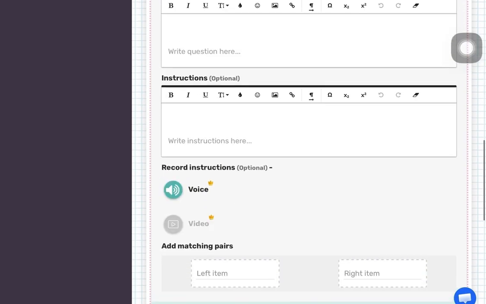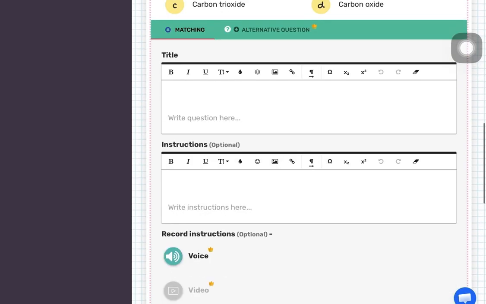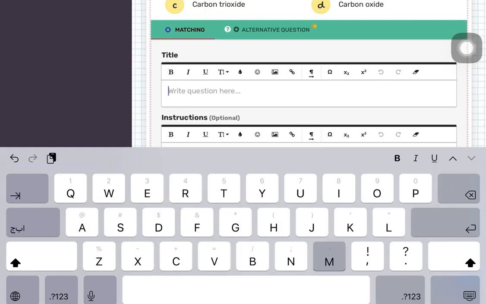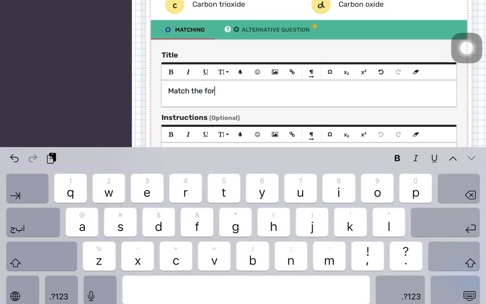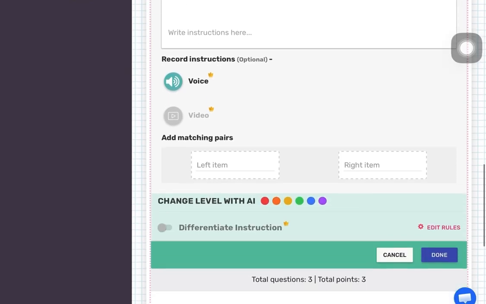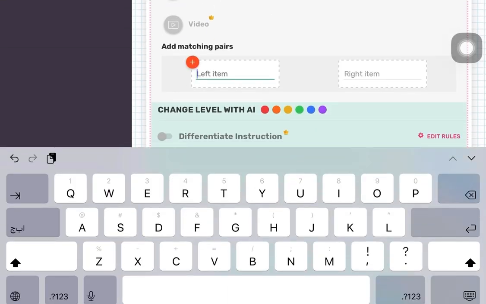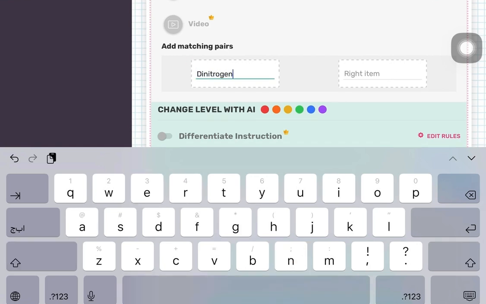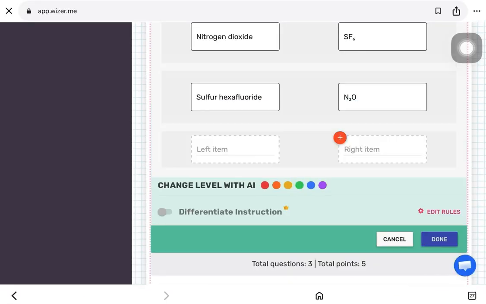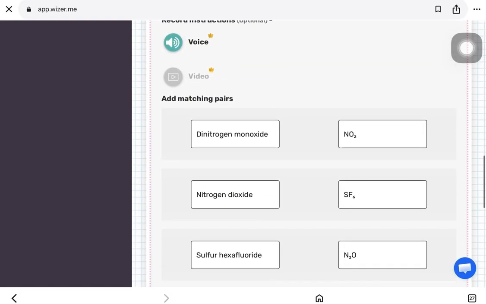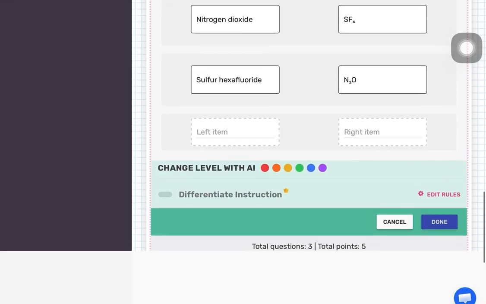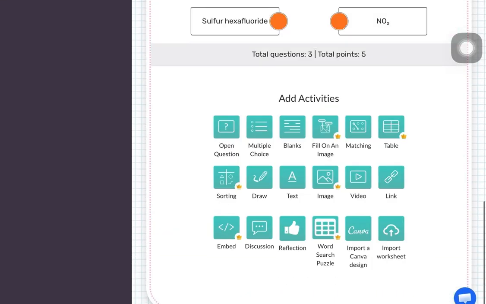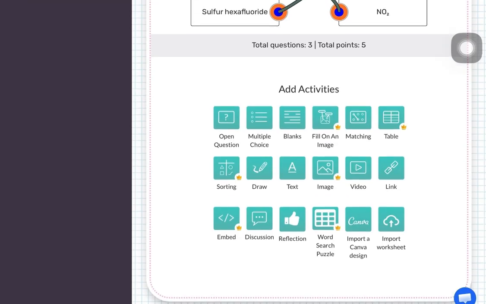Okay, now we go to matching questions. So here is an example of my question, and you can also add instructions for your students. To create a matching pair question, you first need to add the question. For example, match the items on the left with the correct answers on the right. So here is my question and answer set, and then you just click done, and that's all.